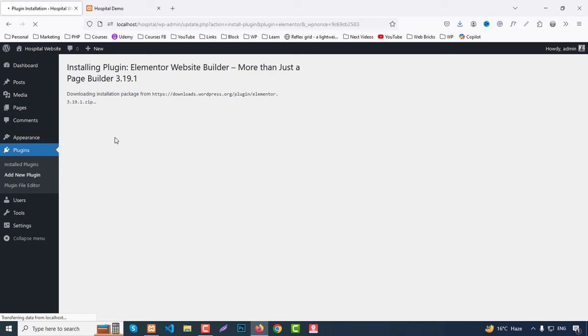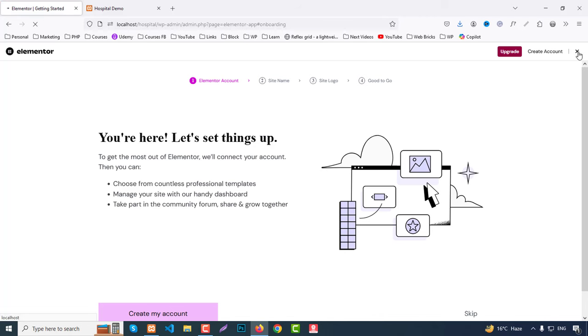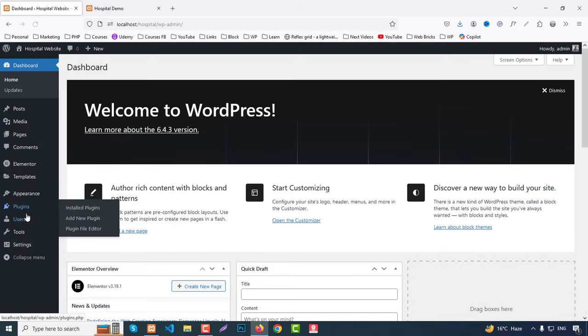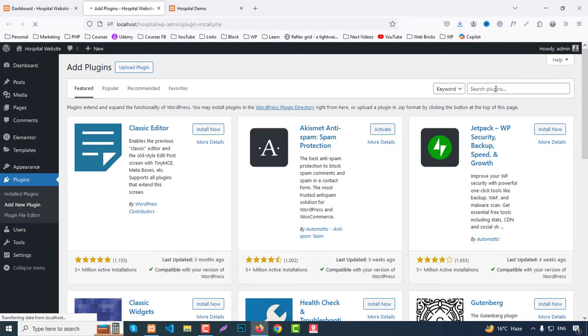It downloads from the WordPress.org official website. Then click on activate plugin. Remove this page, we don't need it. Then we need another two plugins, basically three plugins. So just click here. First we install Webbricks.